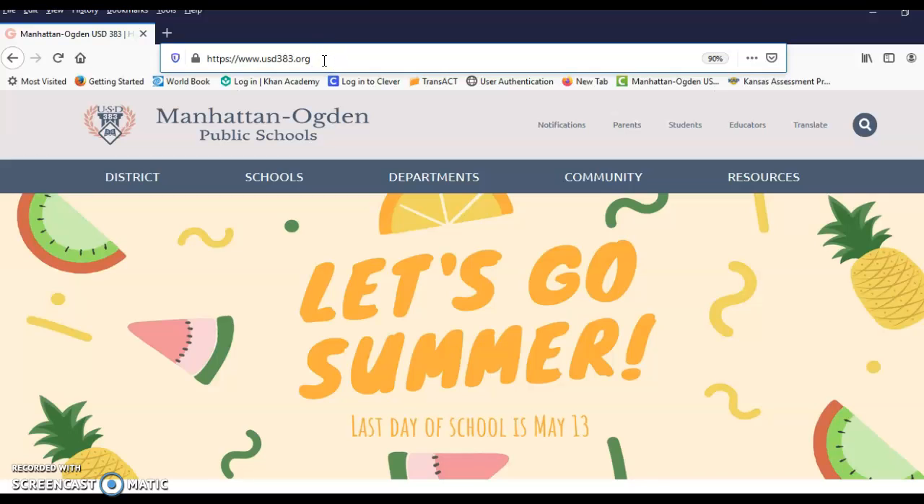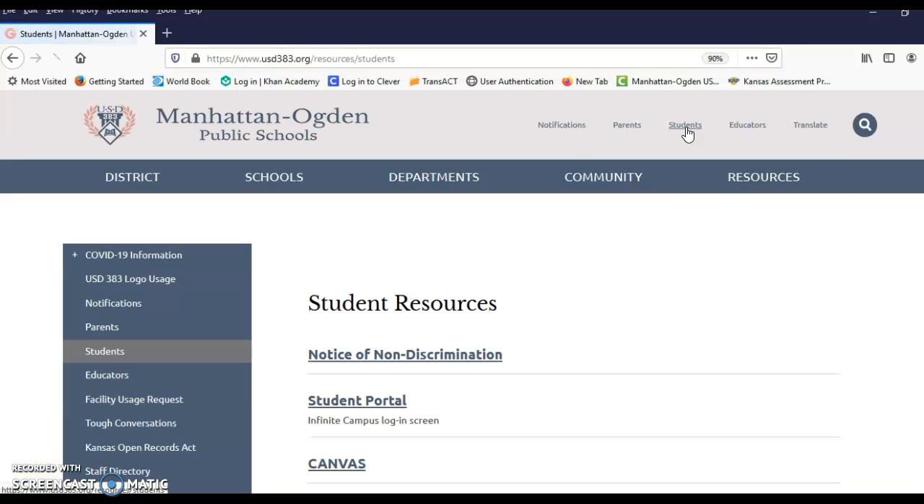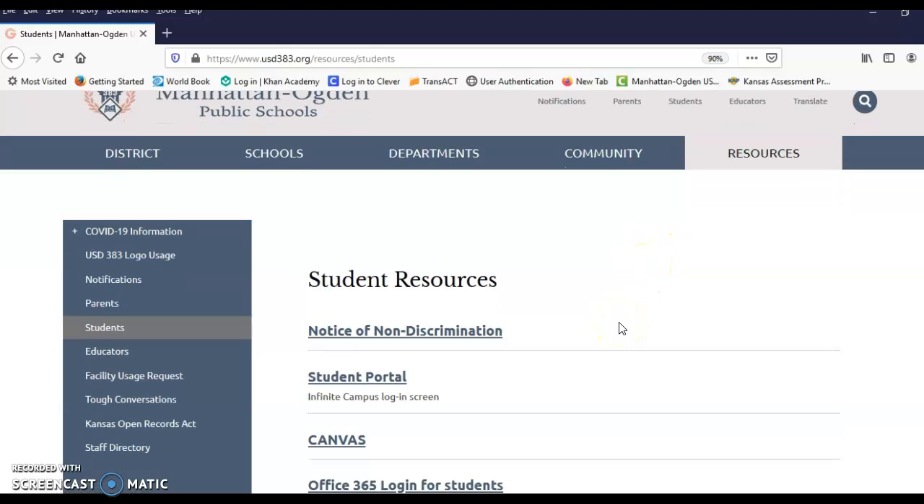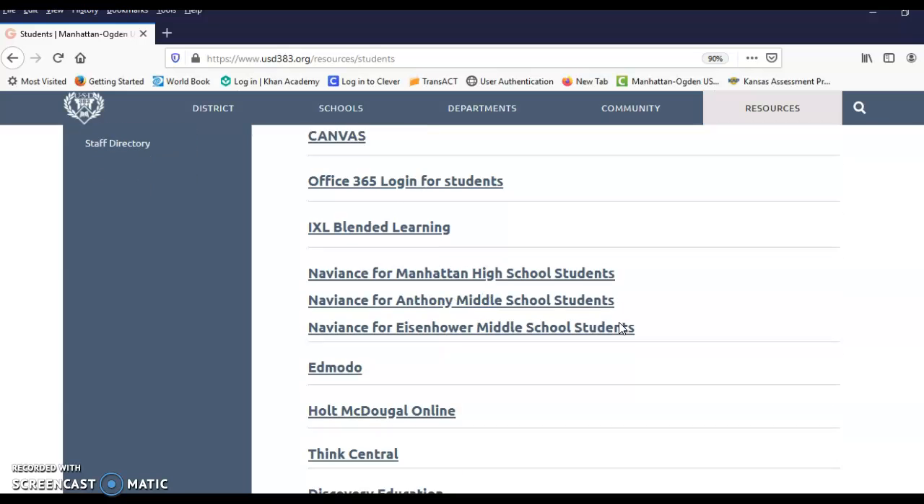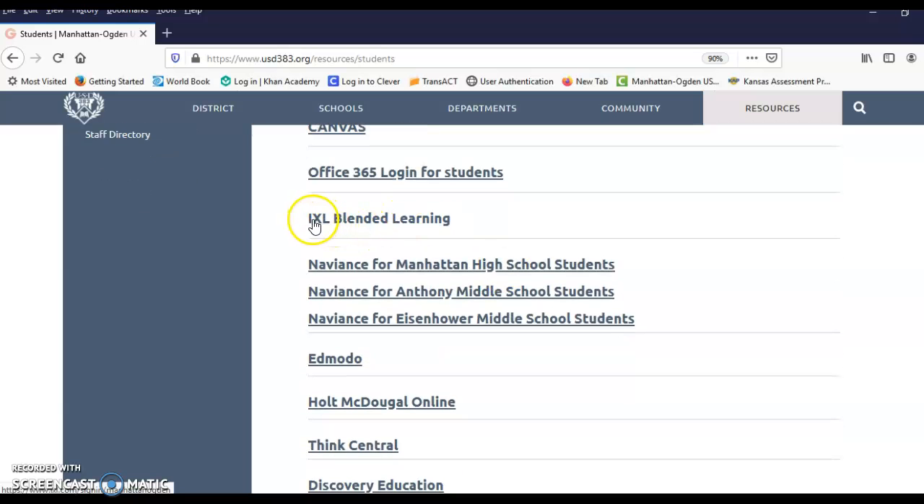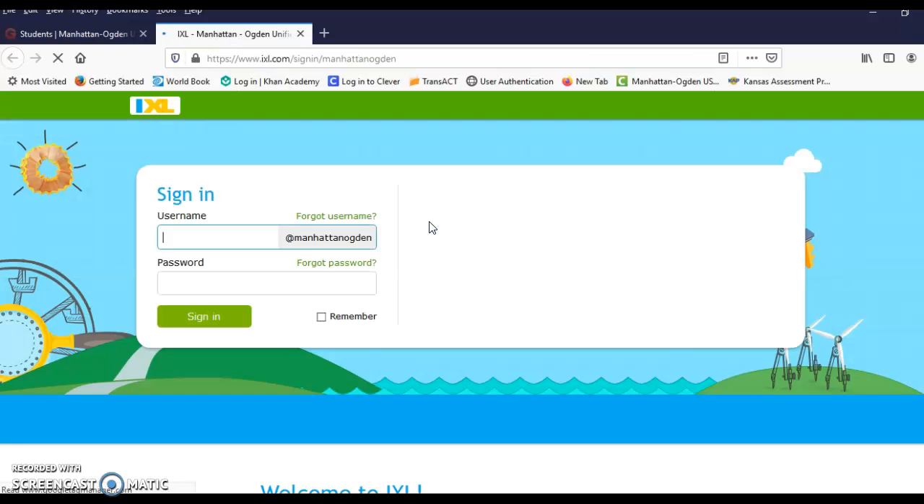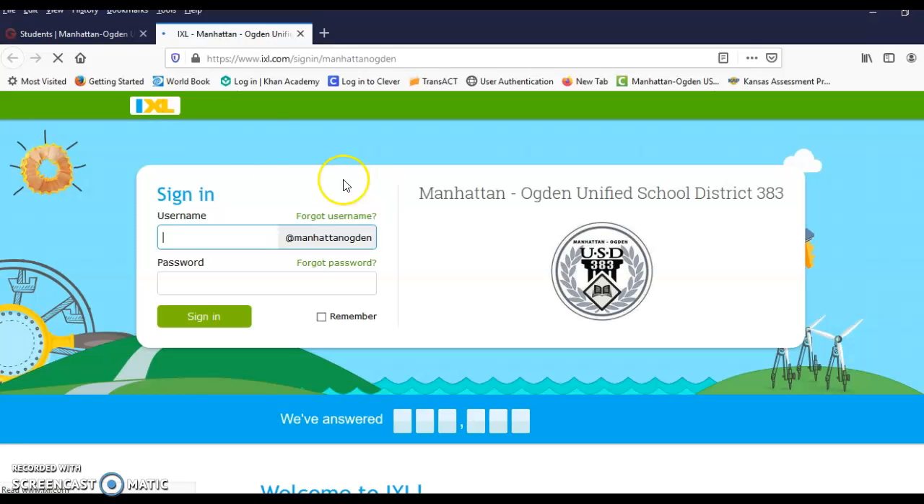From the district homepage, the students will click on the Student tab at the top. Here you are now in the Student Resources section. We will scroll to the middle of the page and click on the iXL Blended Learning link. This takes you directly to the iXL Learning link for Manhattan-Ogden Unified School District 383.